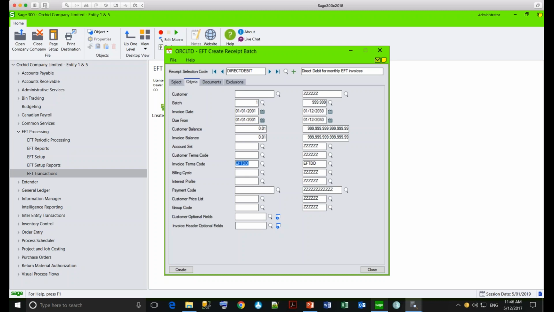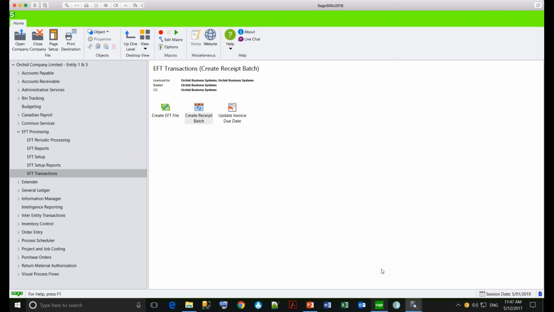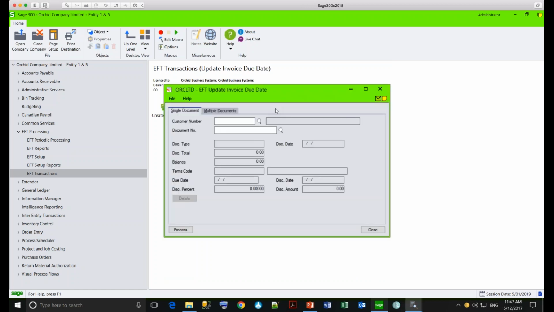And you can identify your invoices that are to be automatically receipted by any number of terms codes, customer term codes, invoice terms codes, optional fields, etc. And the final thing EFT allows you to do is update your invoice due date. So many a time, if you're doing direct debits against customers, you might want more control on the update invoice due date. Many times the invoice due date is not maintained correctly when the original invoice is posted.